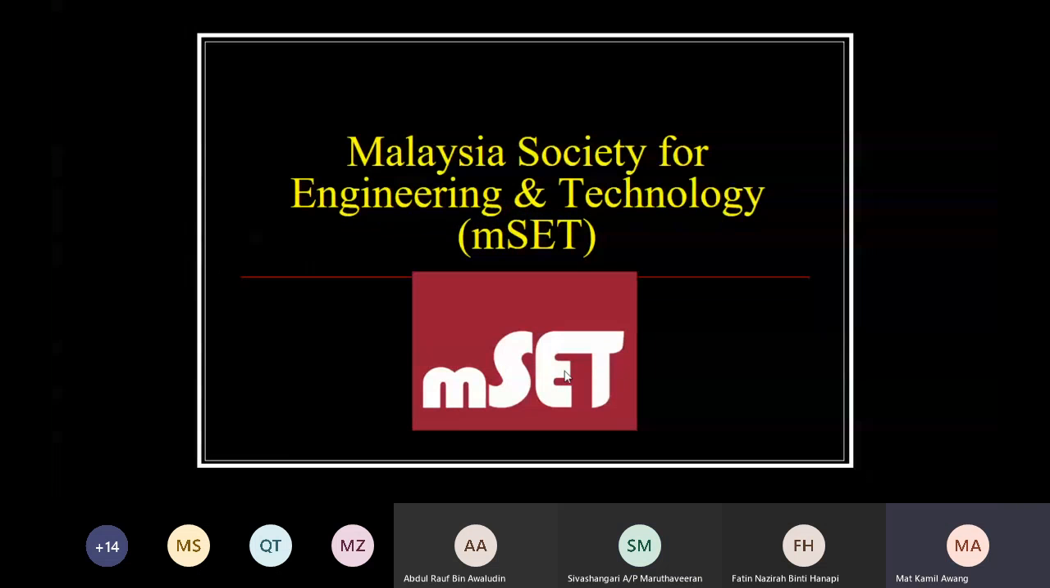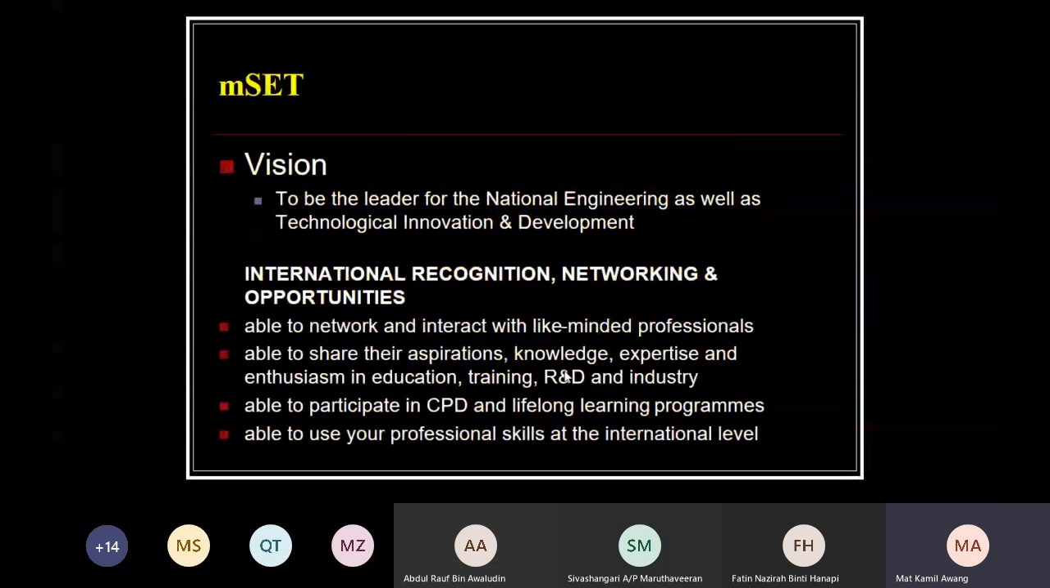MSET, Malaysia Society for Engineering and Technology. MSET is also a body to which the Board of Engineers outsources the training to become a professional engineer. This is the vision of MSET: to be the leader for national engineering as well as technical innovation and development. It offers international recognition, networking and opportunities. You are able to network and interact with like-minded professionals, including other engineers overseas.